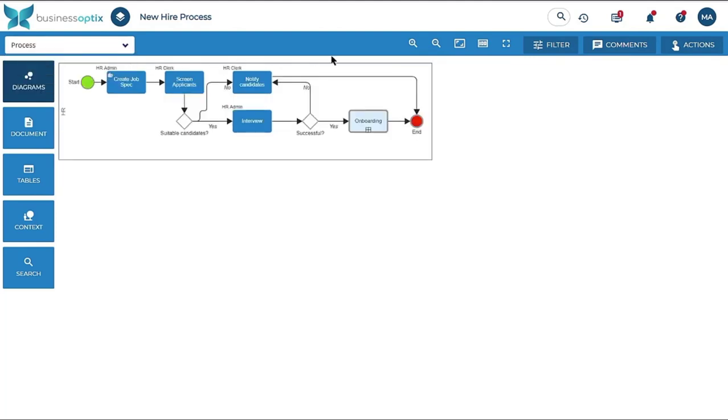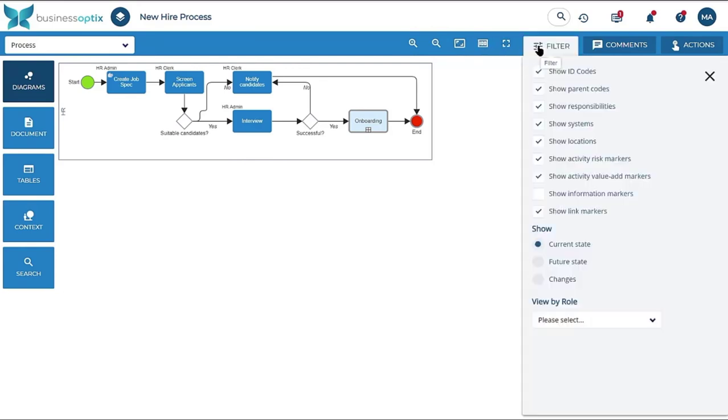Zoom options are available for you to zoom in, zoom out, zoom to fit, reset zoom, or view the process diagram in full screen. The Filter tab allows for toggling on or off certain data being displayed in the process diagram. Unchecking the box for Show Responsibilities turns off the responsible roles being displayed in the diagram. You can seamlessly switch between the current and future state of the model.